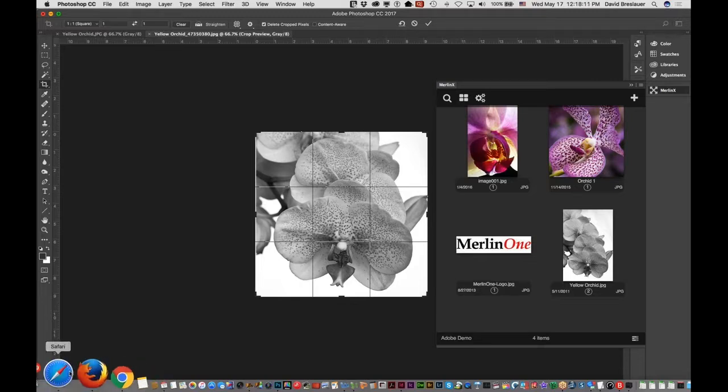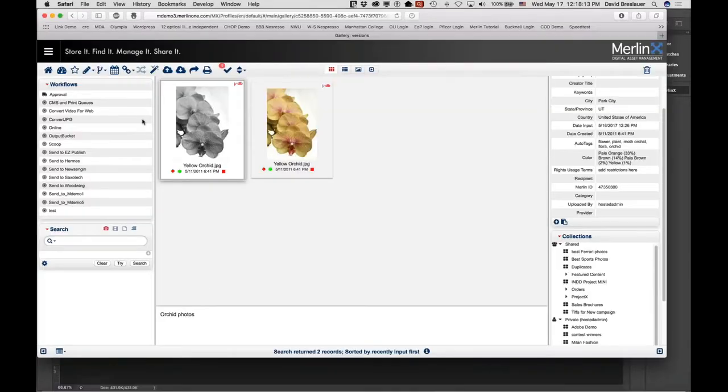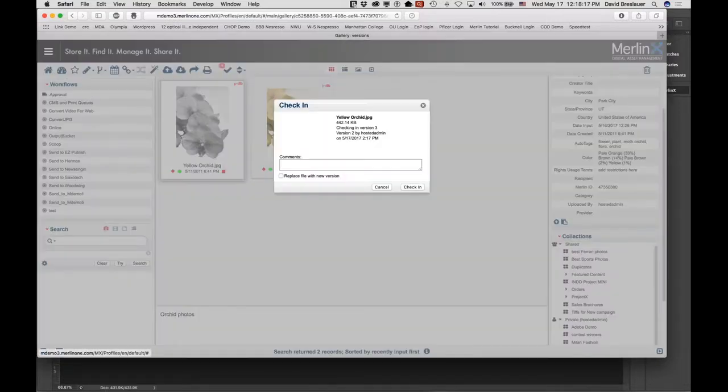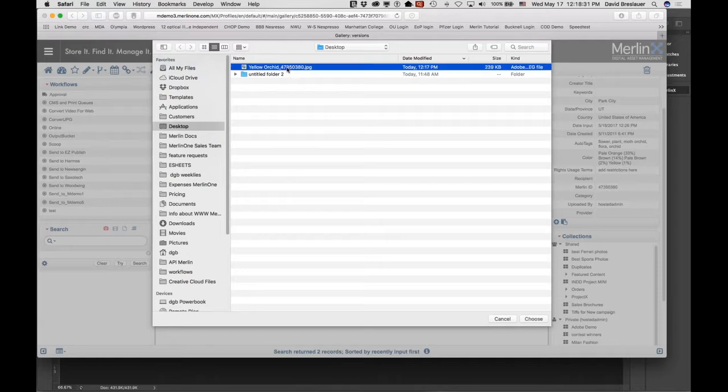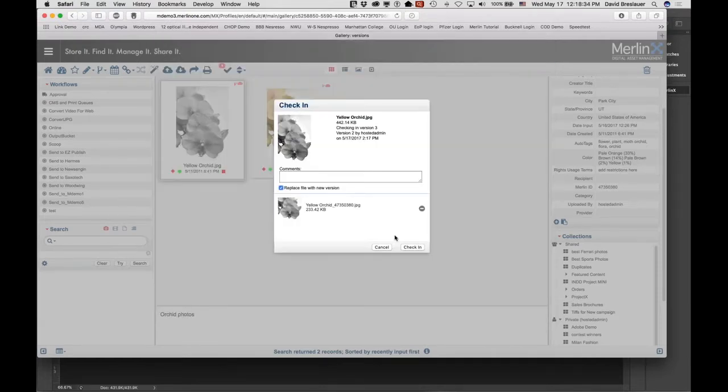So I'm going to go back to Merlin, and I'm going to say I'd like to check this item back in. I'm going to choose check in, and say I'd like to replace the file with a new file. I can either drag and drop to this area. Oh, I didn't mean to do that. Hang on, I need to go out and get it first. So I'm going to choose my yellow orchid, hit choose, and now I'm going to check it back in.